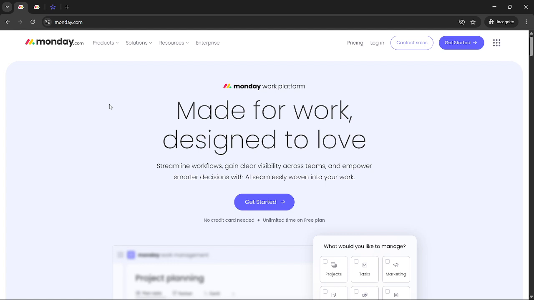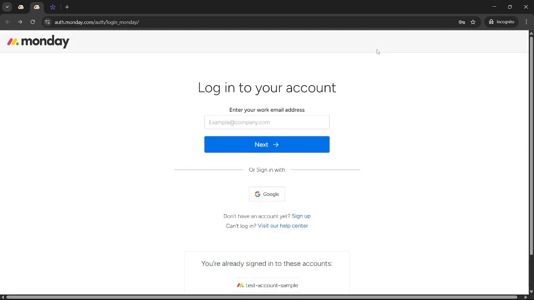First, you need to head over to Monday.com. Once there, take a look at the upper right corner of the home page where you'll see the login button. Give that a click. Now you have a couple of options for signing in here. You can either sign in with Google, which is quick and easy if you have an account, or type in the email address you'll be working with. If you opt for the Google sign-in, select the email address you want to use and you're all set to go.